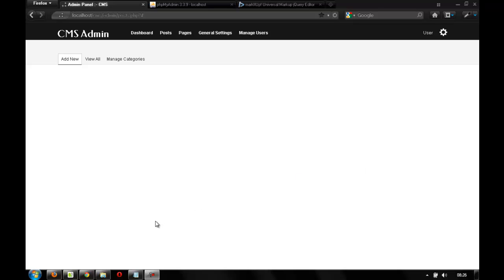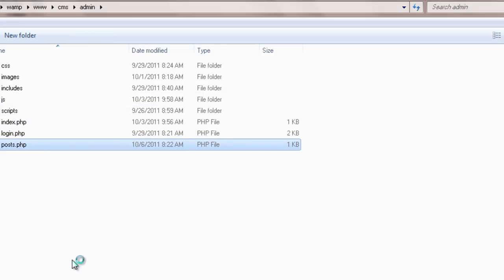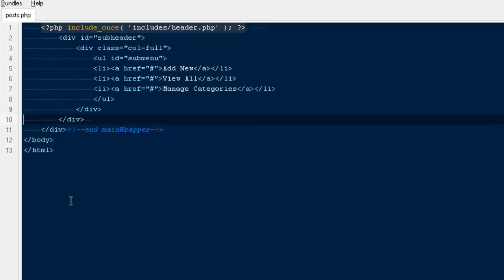That's not going to be very fancy, we're just going to have a very simple table with some pretty styles. Here I have none of my files open, so I'm going to go ahead and open the file post.php.